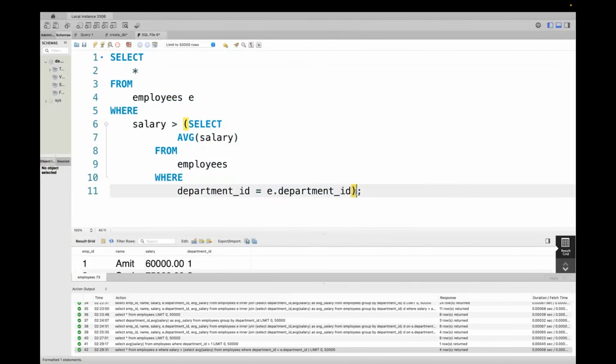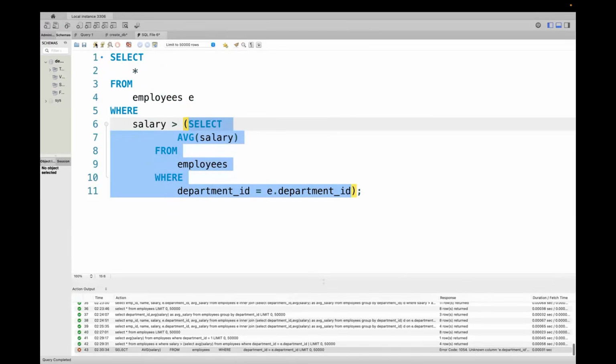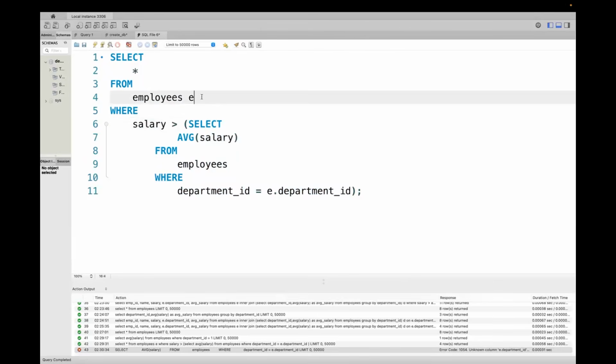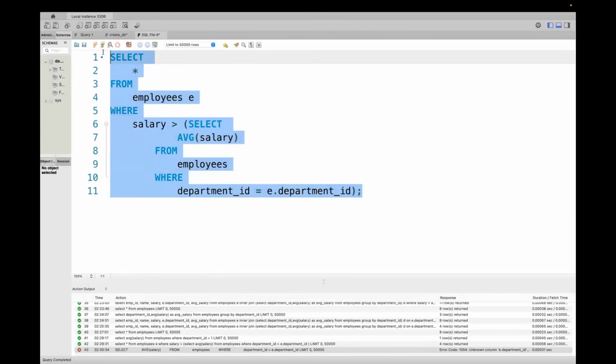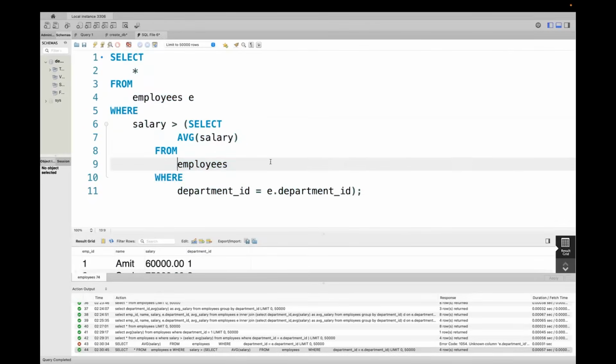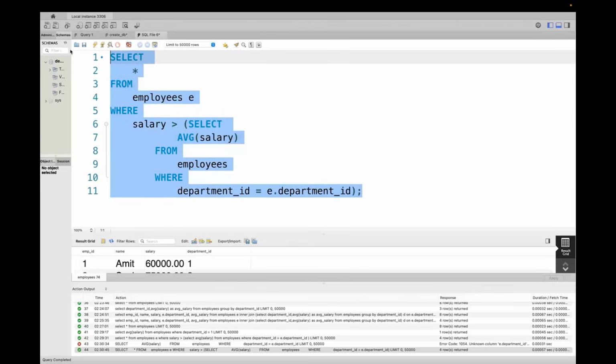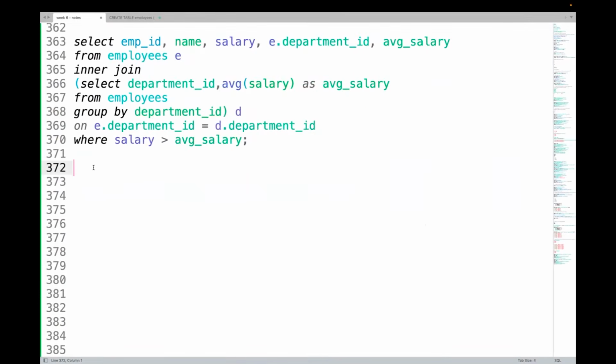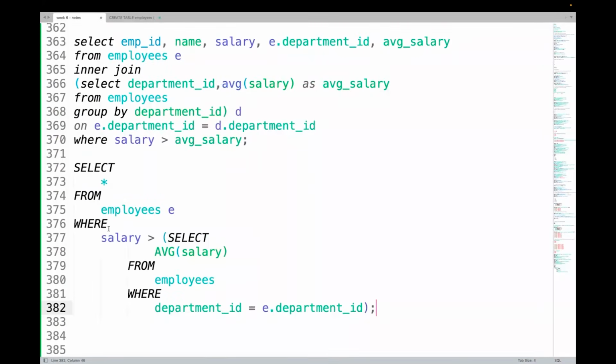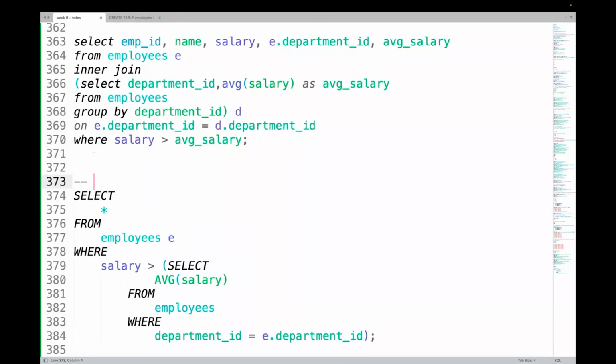By the way, now this is my correlated subquery, because if I just try running this inner query, it will not run because it is dependent on the outer query. We are saying E dot department ID, right? But this entire thing works, and this is equivalent to whatever we have run earlier. Same result it's going to give me. I hope this is clear. So I will write correlated subquery.